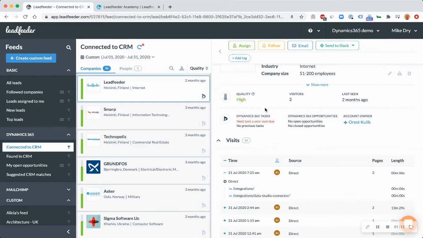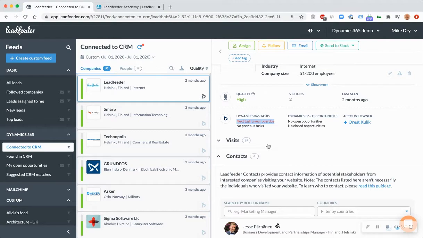So straight away here, we have this sort of heads up display showing you what is happening with this particular lead at the moment. So we can see that we have within Leadfeeder a couple of visits, last seen 2 months ago in this example, but then we don't have any tasks in the future. We actually have one task overdue by a long time, and we have no open opportunities. We can see who owns the account as well.